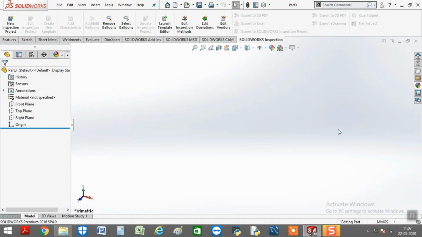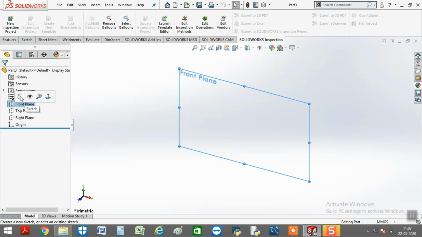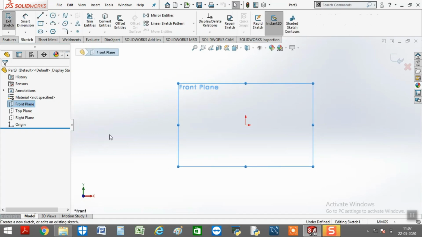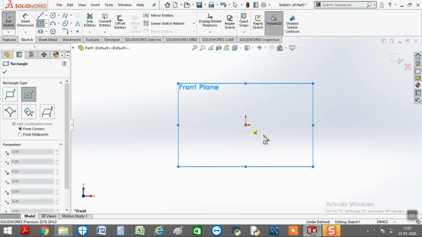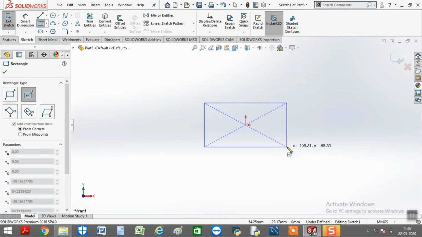So this is our design tree. So first take front plane and select the sketch option. Here we make one center rectangle and create the rectangle.